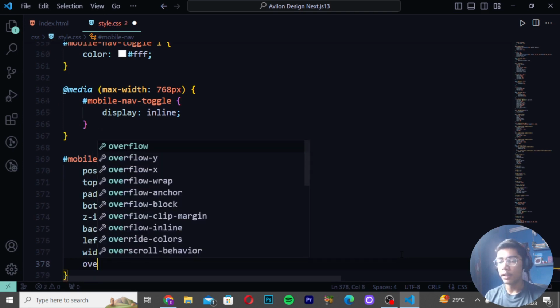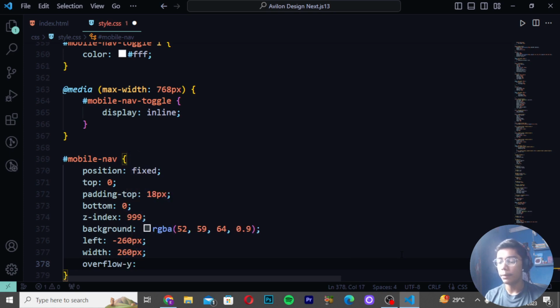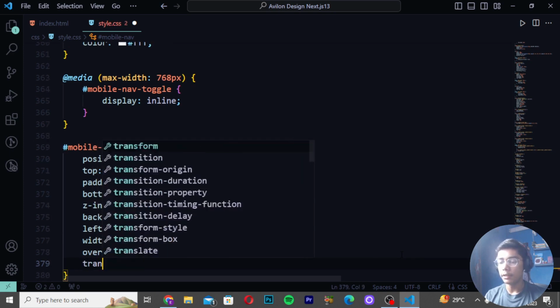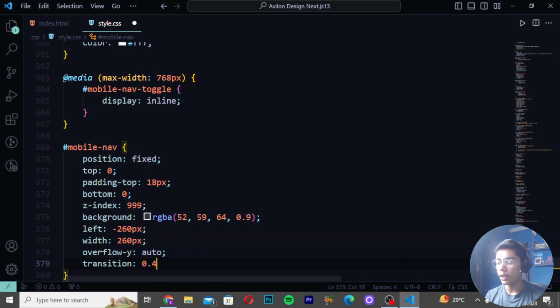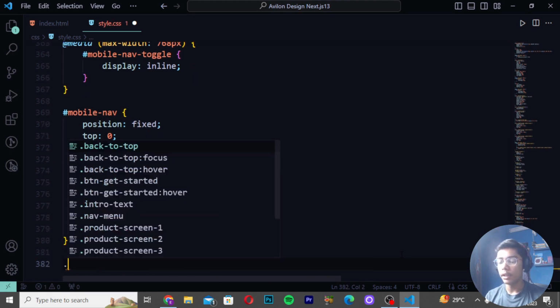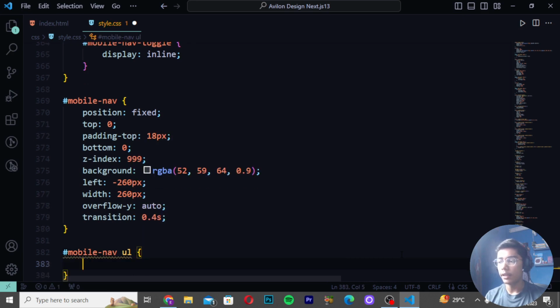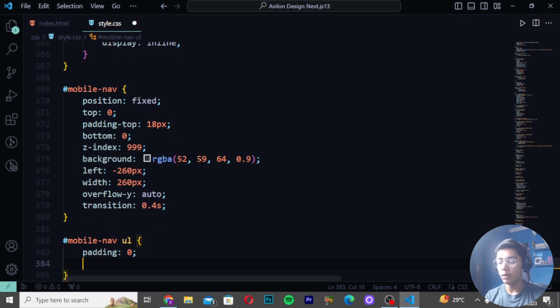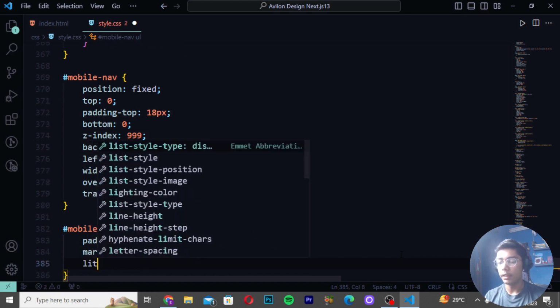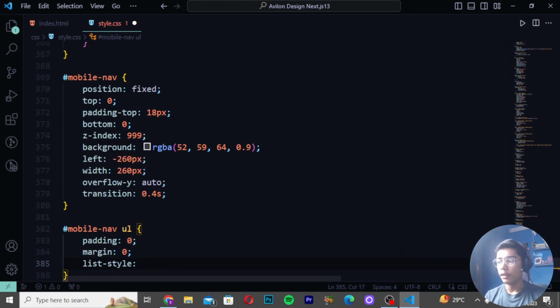Then when you've just written that, you have to write here overflow-y, which will be auto, and right here transition, which will be 0.4s. Then you have to now just write here mobile nav. So here I will be now writing the ul tag and create here padding 0, margin 0, and here also write list-style none.